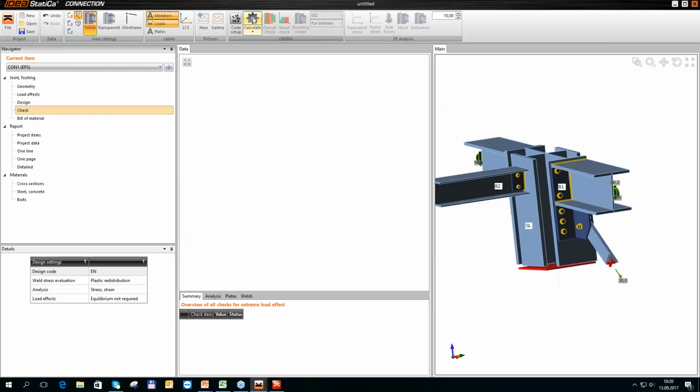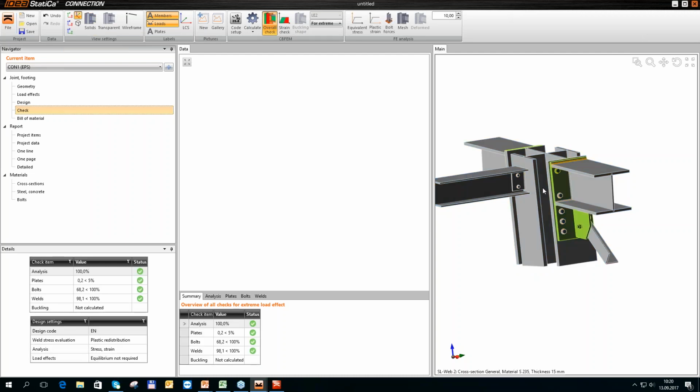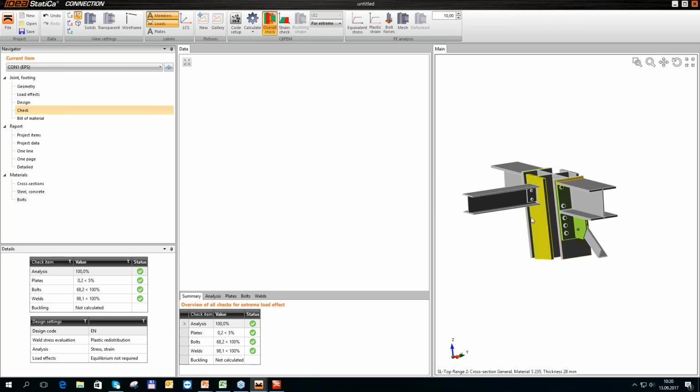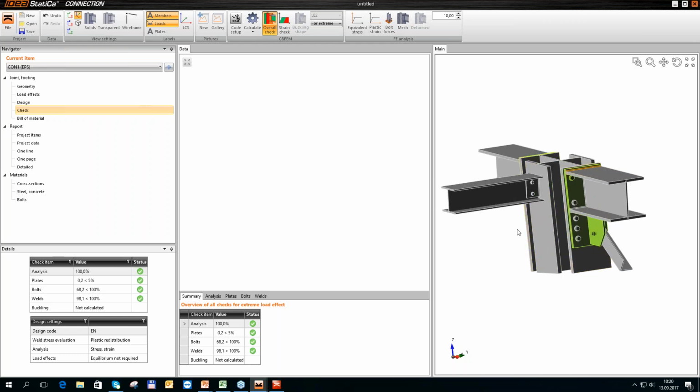Let's click on the button calculate. Non-linear analysis was started and we will see results in the table. Yes, that's it. You can see a summary of the results for each part of the connection, and on the right you can see the picture. We call it traffic lights, and it tells you if some of the checks are satisfied or not.